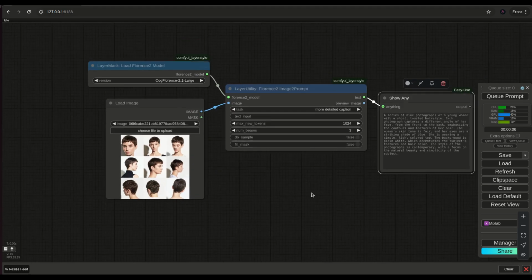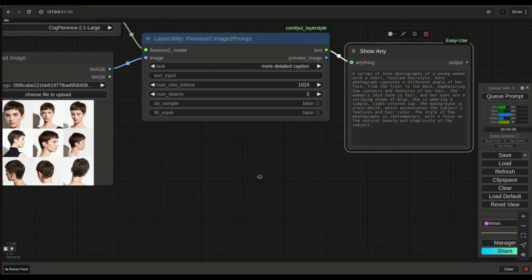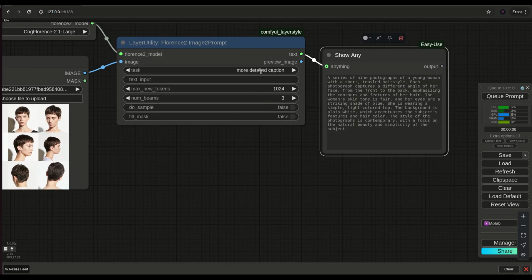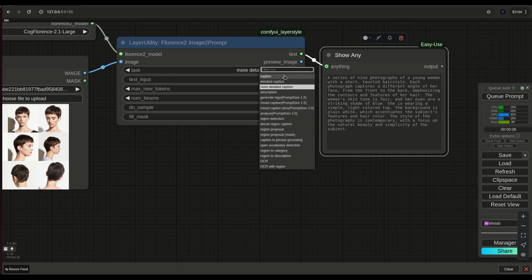Okay, you get the idea, right? It describes what this is, and it does it in a way with this version, this task, I guess you can say, in a way that's very descriptive. You can also use description. There's all these other different ways you can get the caption to come out. I kind of like this one the best.